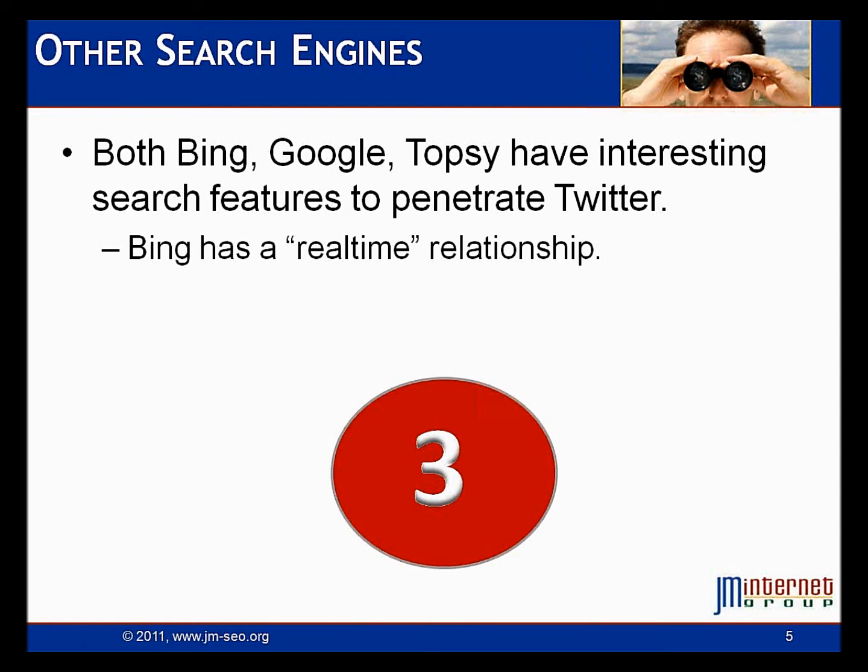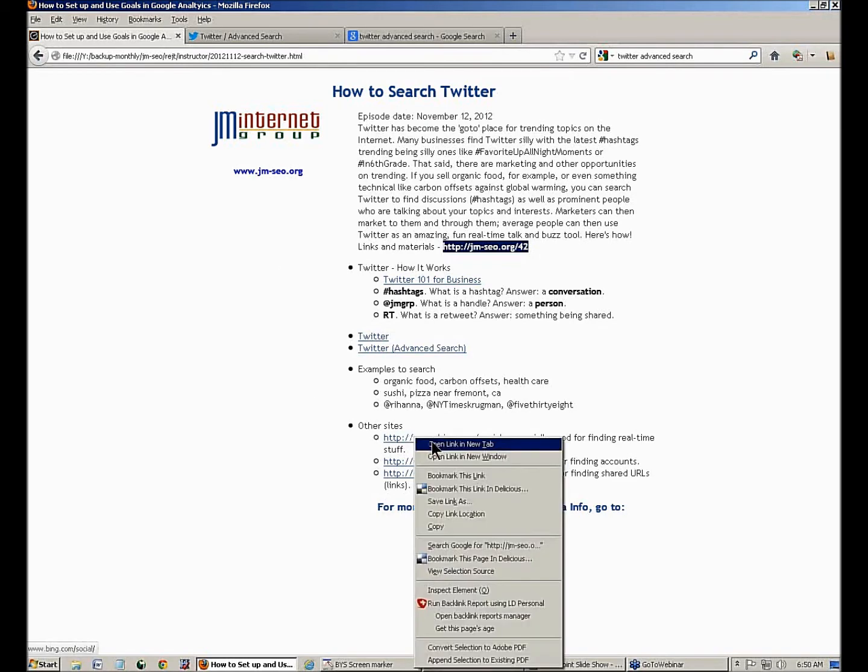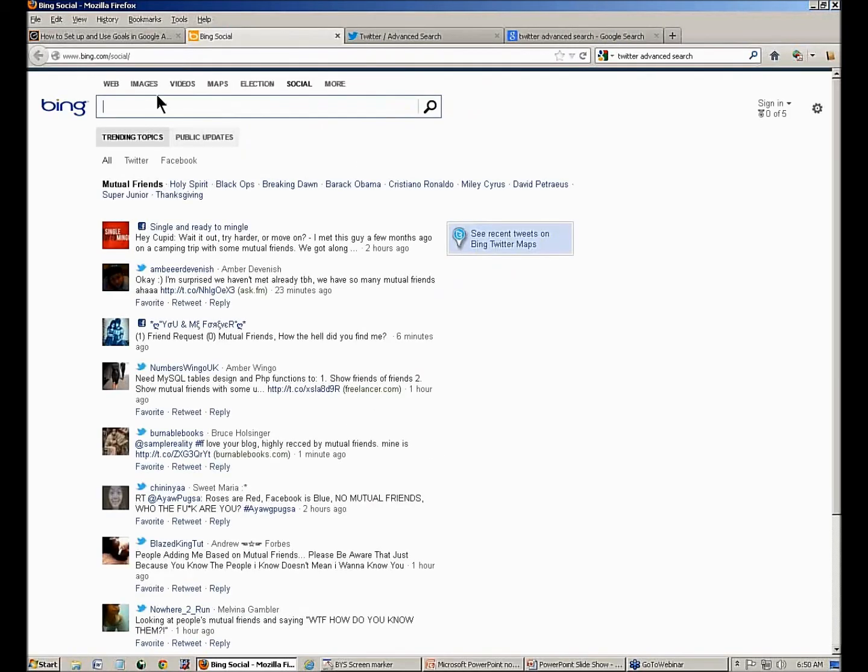All right, now let's look at a couple search engines that will really help us. Bing, Google, and Topsy. I guess that's not a couple, that's three. So let's go over and let's look at these. Again, all of the links, jm-seo.org/42, or click on the link in the YouTube video, and that will get you to all the goodies spelled out for you. Now let's look at bing.com/social.